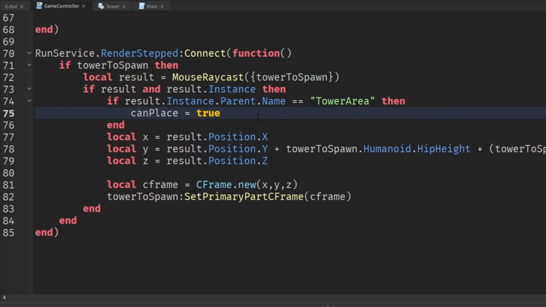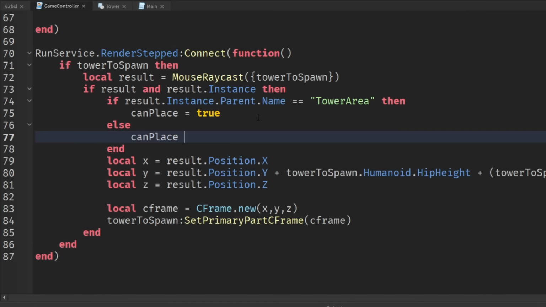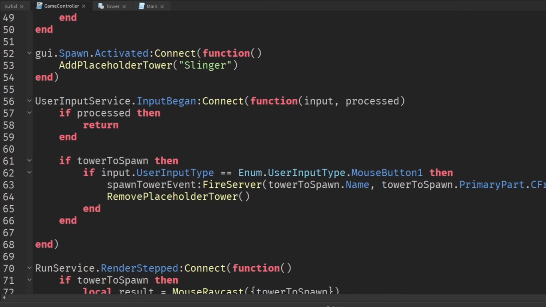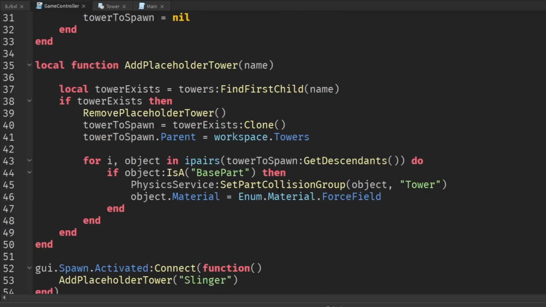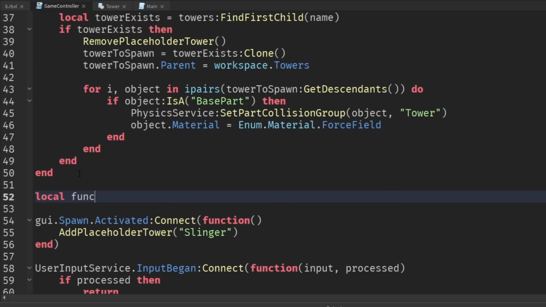Now, if it's not, if they're touching anything else in the world with their raycast, then we don't want them to be able to place a unit. So we set this to false. And just to give the player a little bit of feedback on whether they are able to place a tower or not, how about we color the tower? So we'll create a new function just over here, and we'll say local function color placeholder tower. Oh, I added a space there. Color placeholder tower. And the only parameter this is going to take is the color.